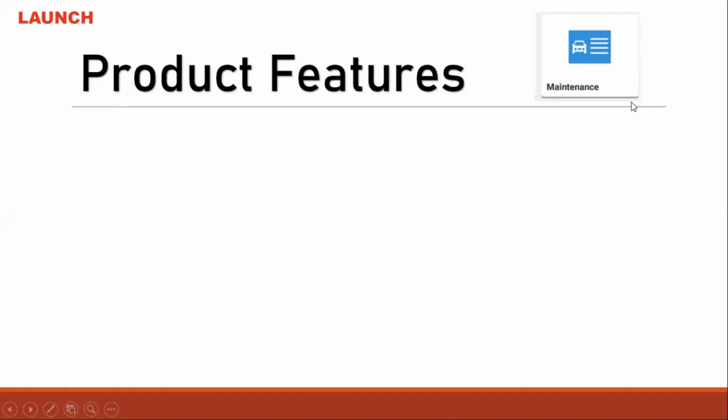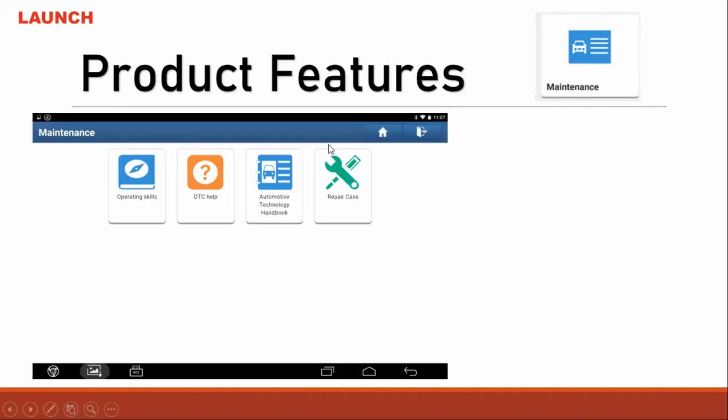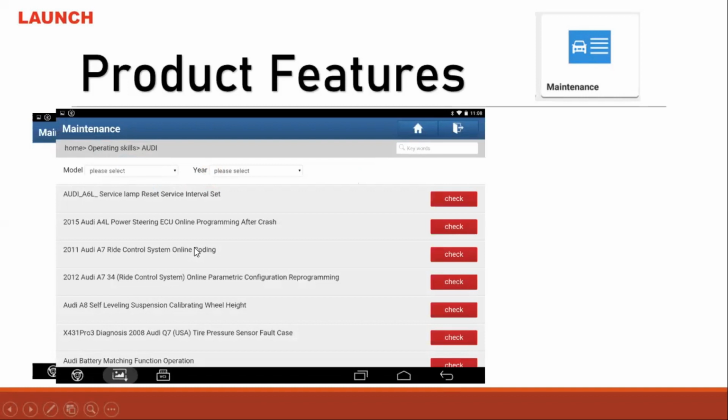In maintenance, don't be shy to touch this maintenance. This maintenance is all about information. So in the maintenance, there is an operating skill, DDC help, automatic technology handbook, and repair case. What the engineering wants to show you is how to operate the special function.